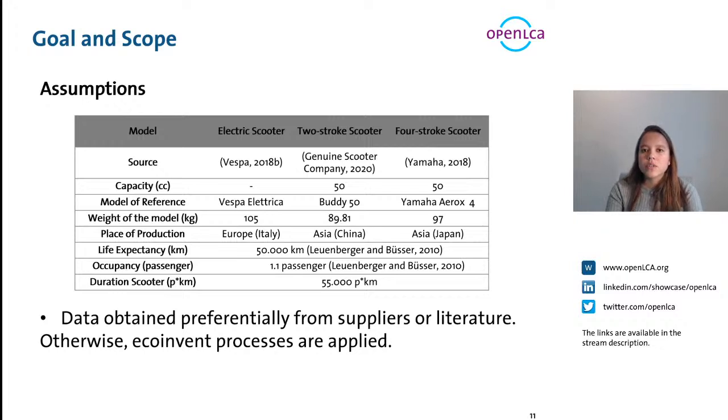Regarding the duration of the scooters, it's necessary to also try to understand for how long you can use them and what their occupancy is. And then you can see that according to this reference from 2010, the scooters can last around 50,000 kilometers. Okay, and because they have an extra seat, the average occupation is 1.1 passengers. And so if you multiply these two numbers, you can obtain the duration of the scooter in PKM.